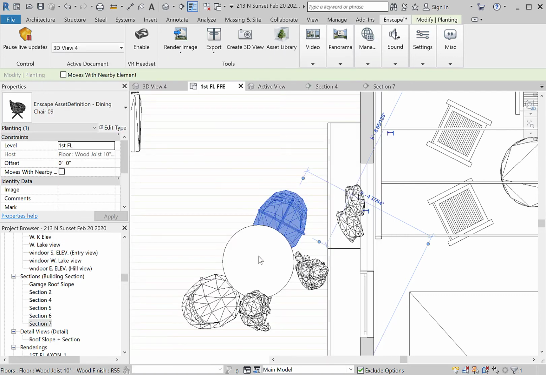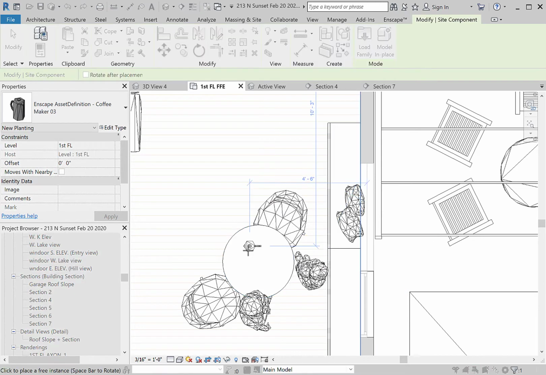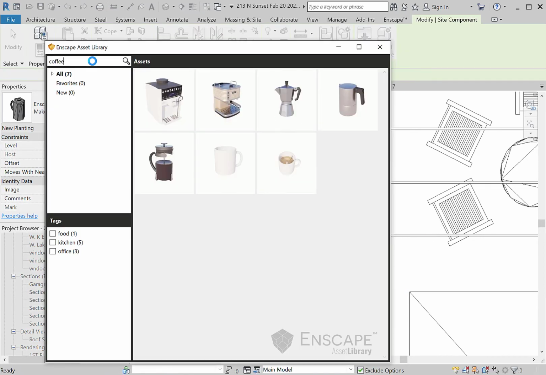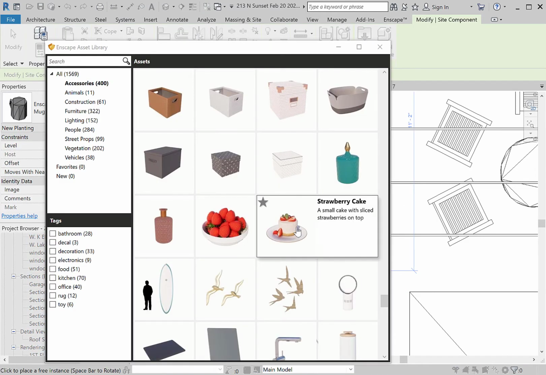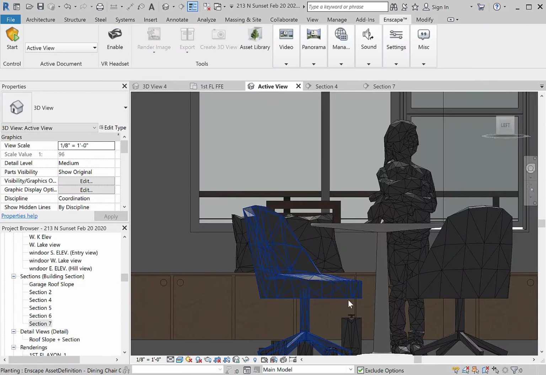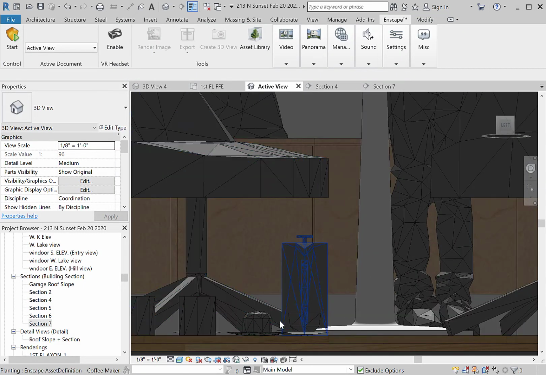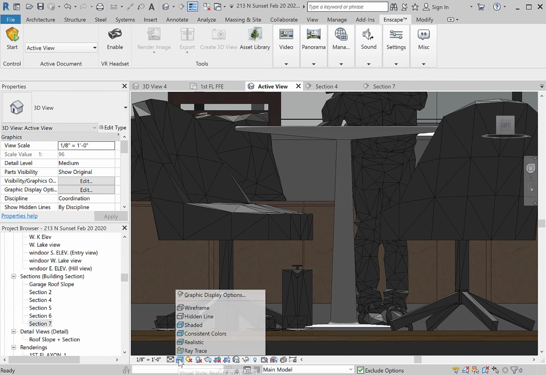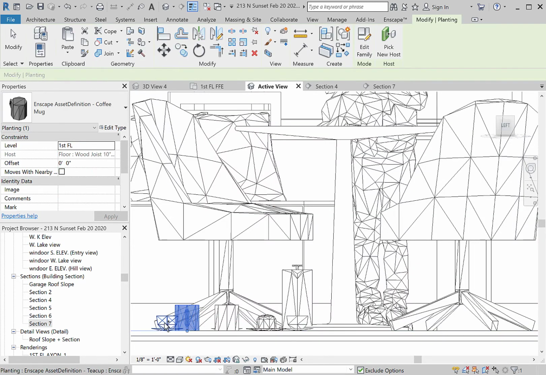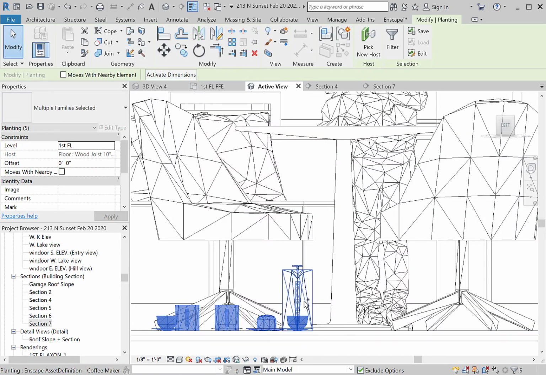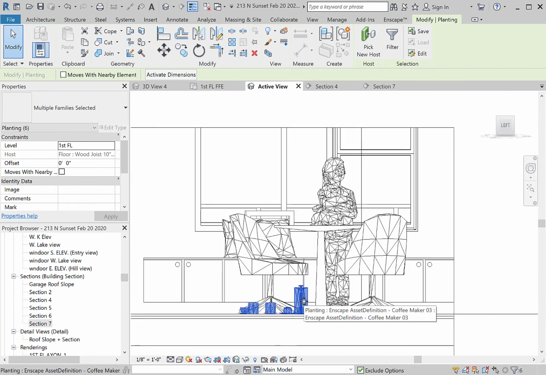Next, let's add a coffee maker and cups and a cake. From the asset library, look for the right assets, and remember everything you add to the scene goes right to the floor of the scene. So you need to pick the newly added assets and then move them up to where they belong.